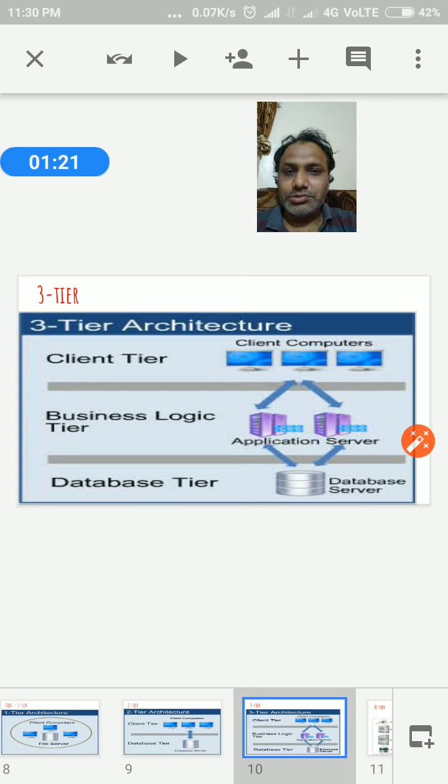Okay, so what are the advantages? First of all, it is very easy to maintain, because we have separate platforms, with separate application developers, GUI developers and database developers. Then high security is provided, because the database and the application server are on separate platforms.